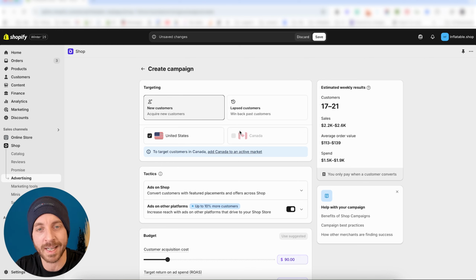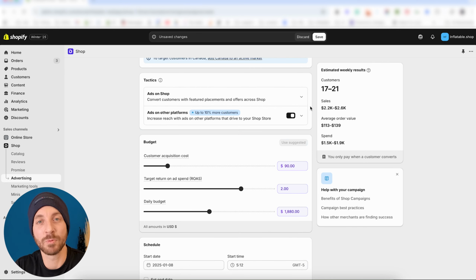Okay, shop advertising is now available for the US and Canada only, and you need to make sure that you have a market for Canada to support this feature. Next, let's move on to tactics.